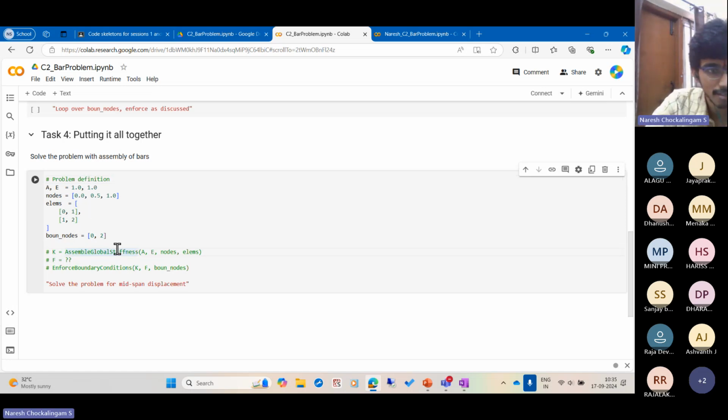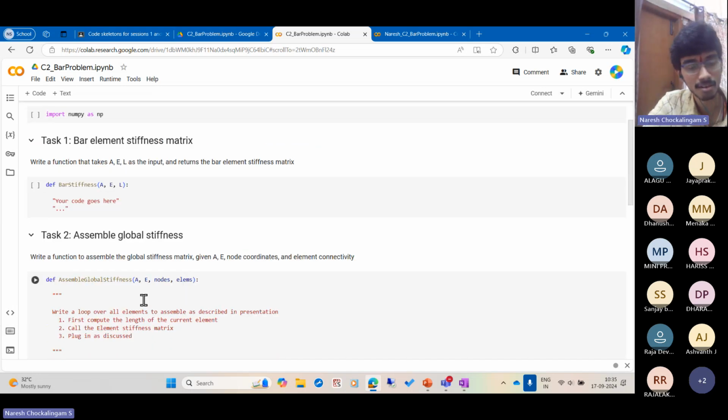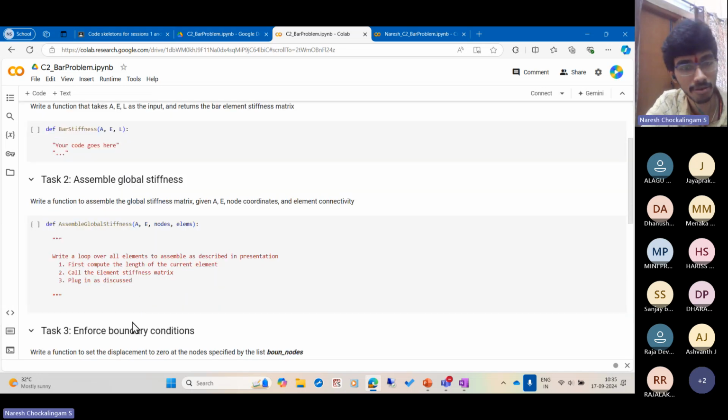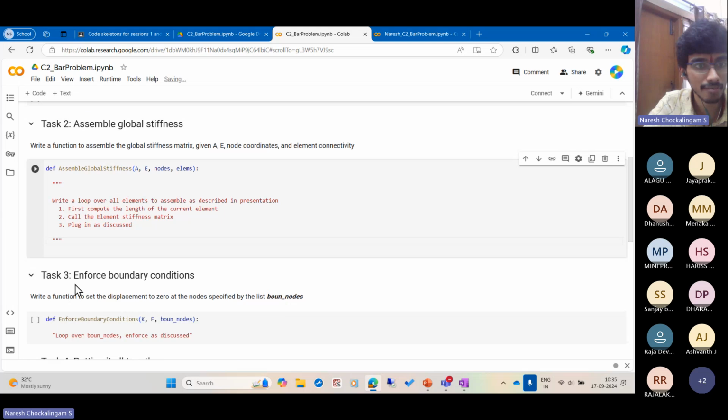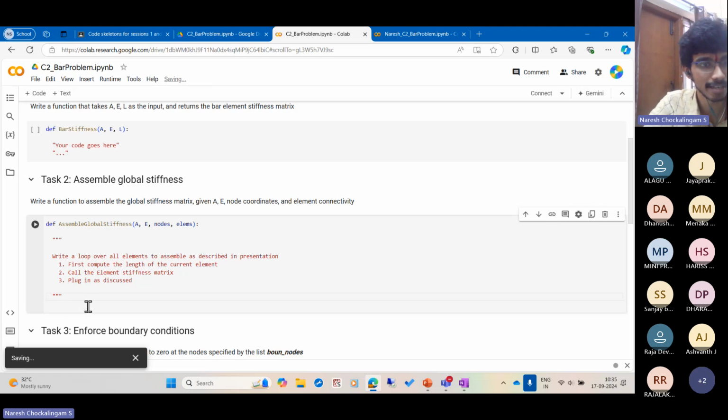Then we have to assemble the global stiffness matrix. So we'll write a function, right? Because in all of the finite element codes that we use, we don't want to assemble the global stiffness for every problem. So we'll write a function to assemble the global stiffness. Now, just as yesterday, you can tell me the steps of how we assemble.